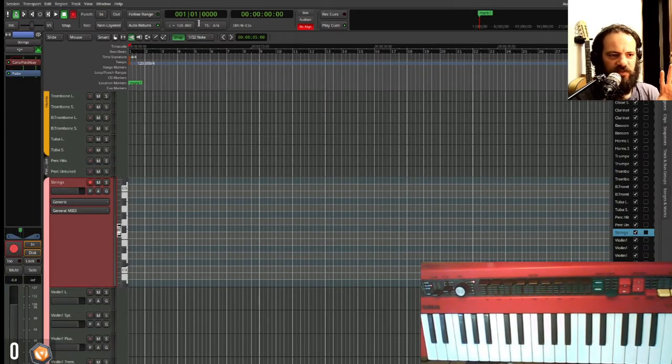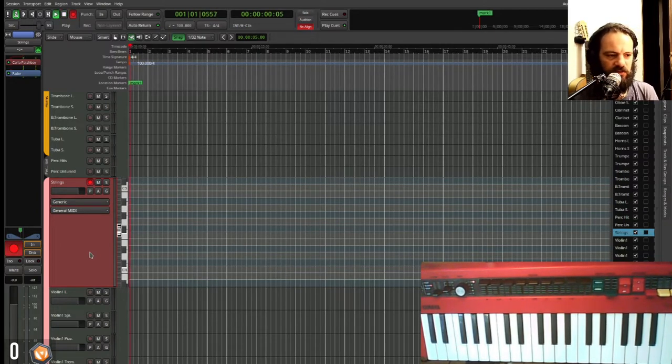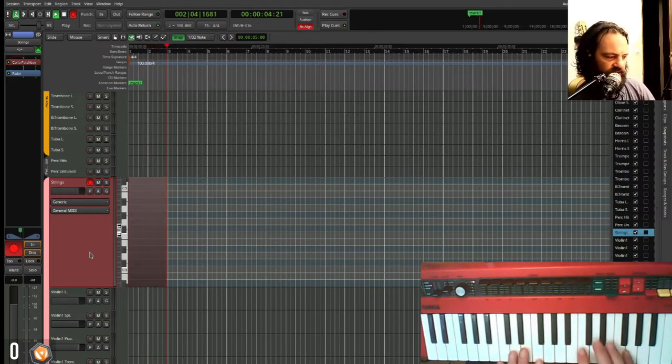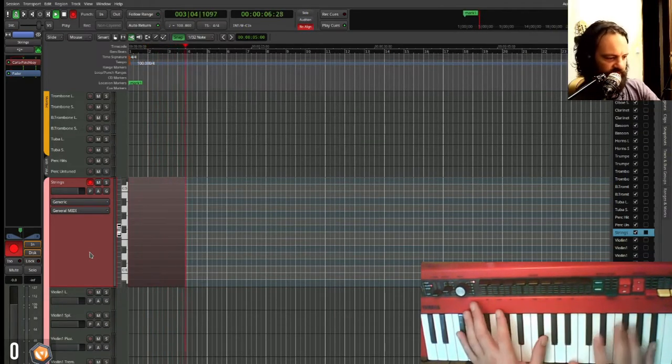Let's see what kind of BPM we're talking about. I think that's a bit fast. We will do 100. Yeah, that sounds good. Okay, so let's try something, I don't know, in the key of A minor.